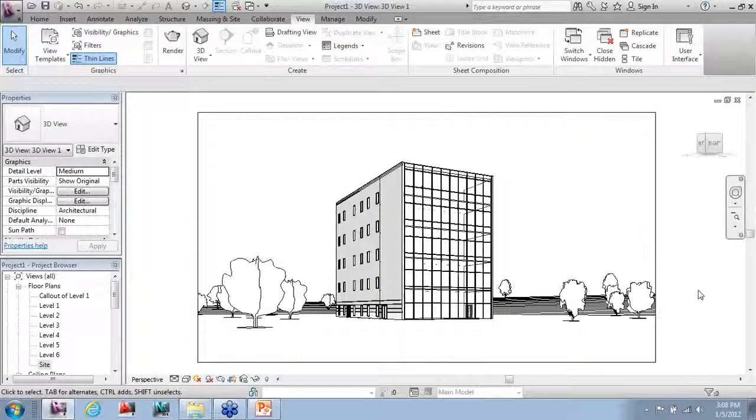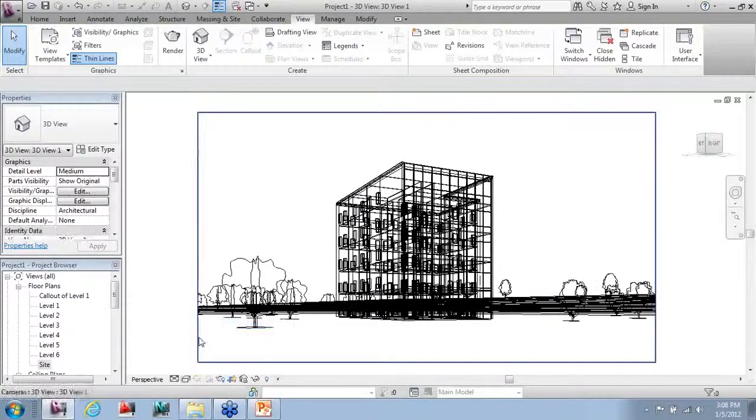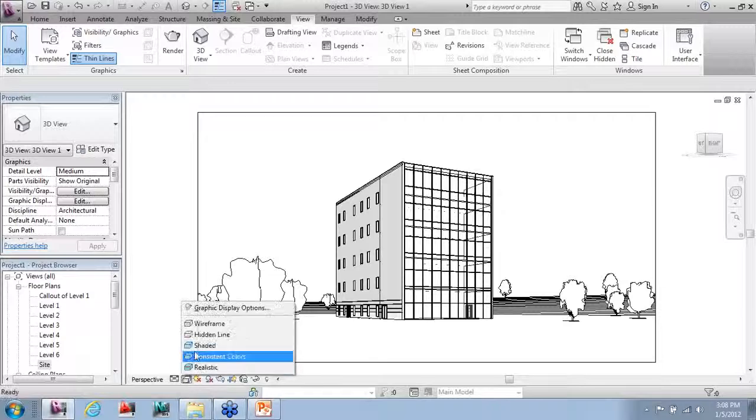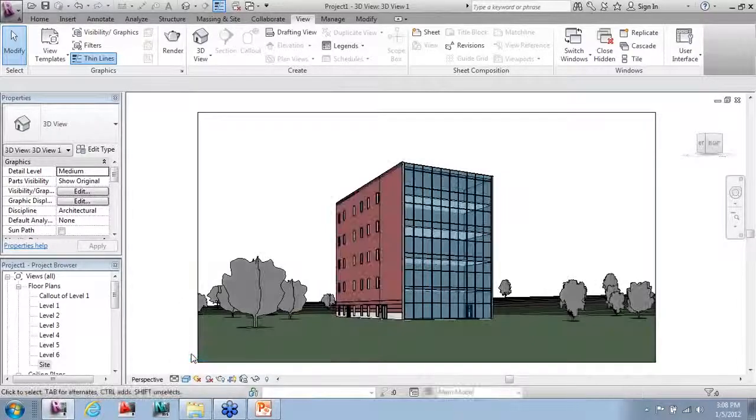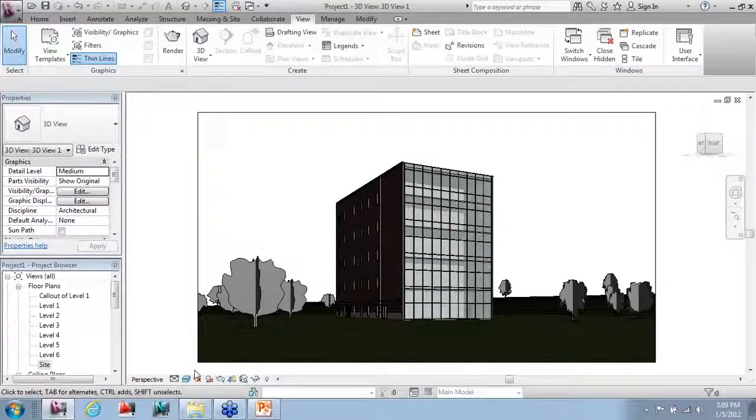Now I have different representations available to me when I view this. Down in my display options, I could view it in wireframe, or in a hidden line setting. I can go to shaded, which is the colored representation. I can go to consistent colors, which takes those shadow settings out and makes everything very consistent in its display. Or I could go to a more realistic display, and for those of you familiar with SketchUp or 3ds Max, it's very similar in the display settings and how it reads on screen.